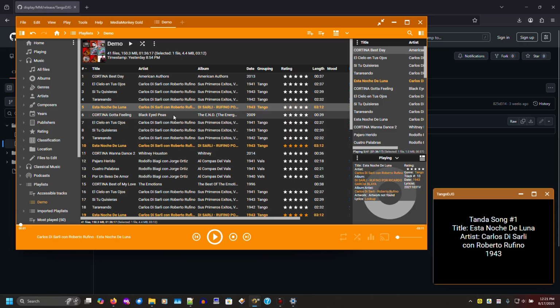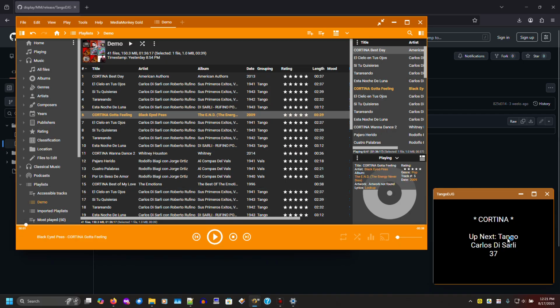So again, for the Cortinas, you have the option of displaying what the next tanda is, the next artist, and the countdown is based on the length of the Cortina. So this was a 39-second Cortina, so the countdown would start from 39 seconds. I put that in just because there were times some DJs would play a super long Cortina. I'd be wondering, okay, how long is this Cortina going to go? Again, it's just an option.